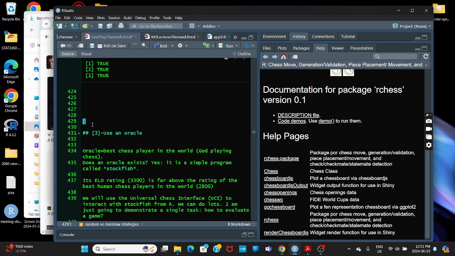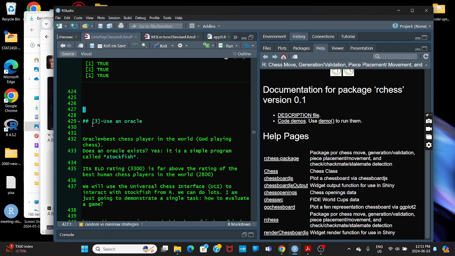And now we are done. We know how to write a chess engine. Now, how can we use an oracle? What do I mean by an oracle? An oracle is the best chess player in the world. Imagine God playing chess, so it cannot be beaten. Does an oracle exist? Well, maybe not quite, but almost. I would say almost yes.